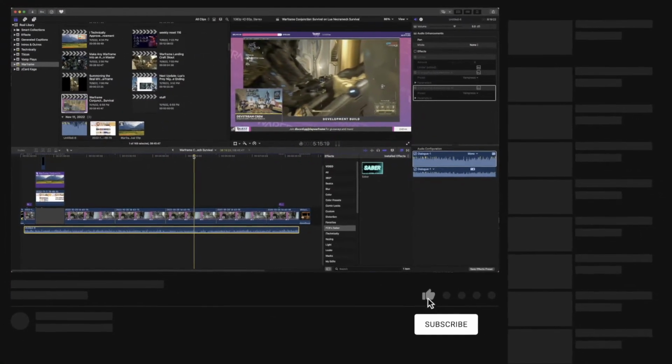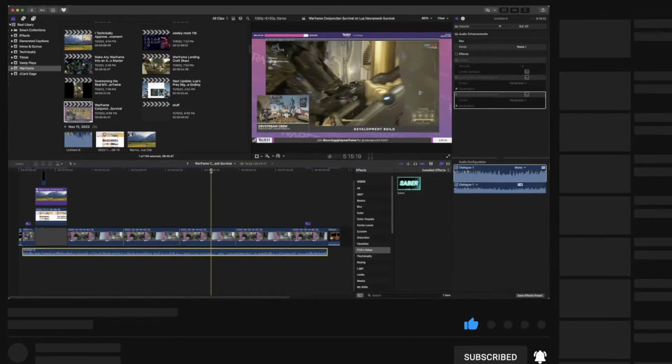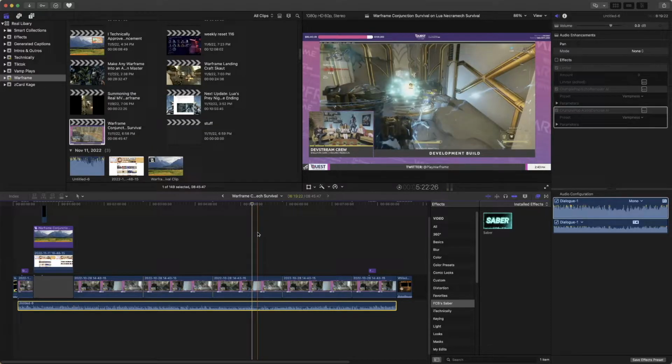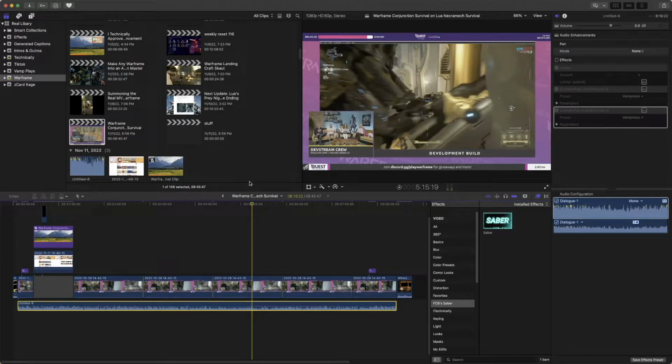I'm going to quickly show you how to change the timeline resolution. Let's say you created a vertical project and you decided that you wanted it to be 1080p or you want it to be 4K. Well, this is an easy way to change it.